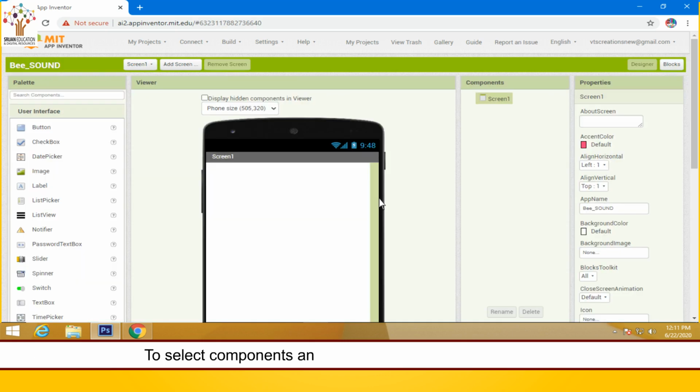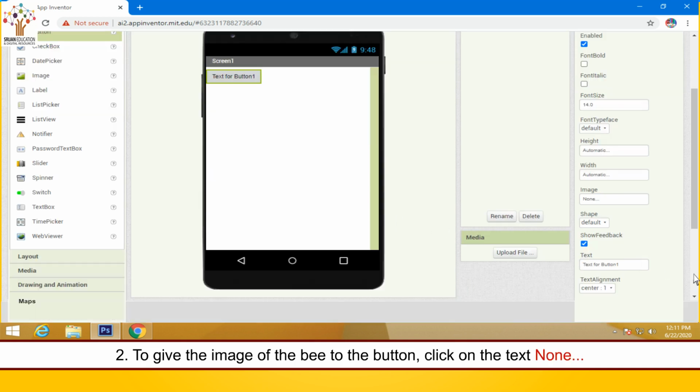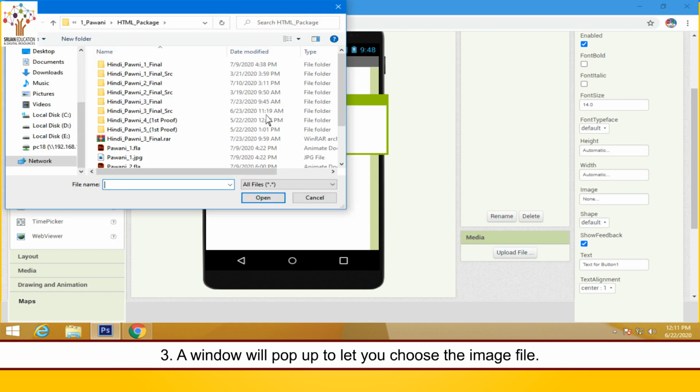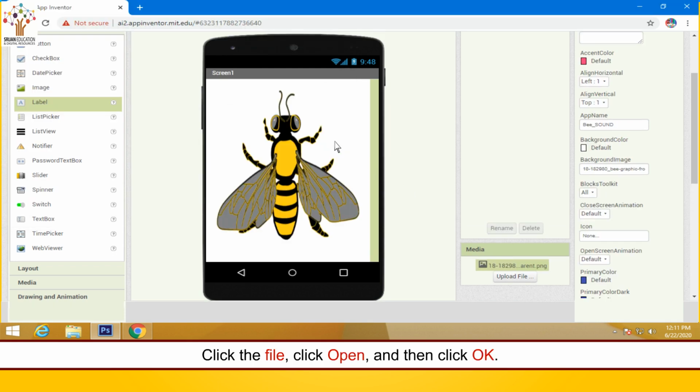To select components and set properties, follow these steps. From the User Interface palette, drag and drop the button component to Screen1. To give the image of the bee to the button, click on the text None and click Upload File in the Properties pane under Image. A window will pop up to let you choose the image file. Click Browse and then navigate to the location of the desired image. Click the file, click Open and then click OK.